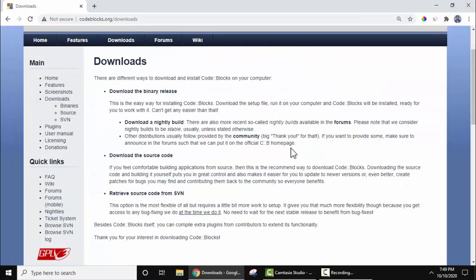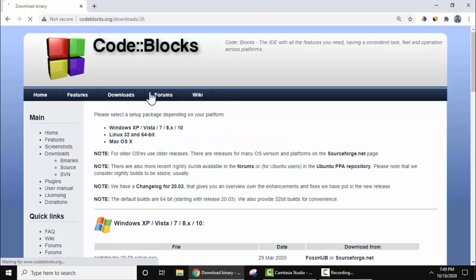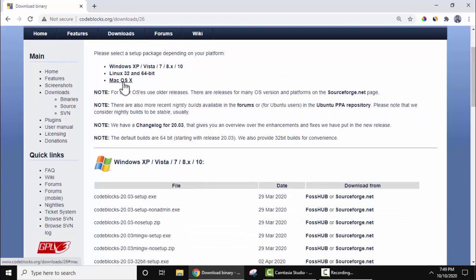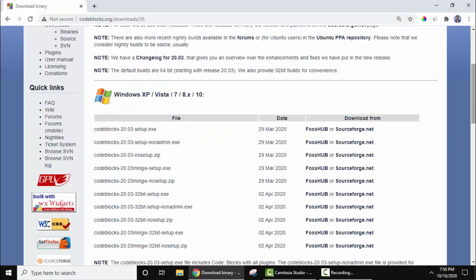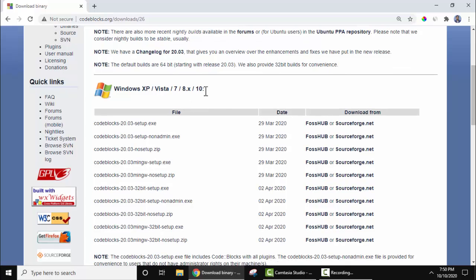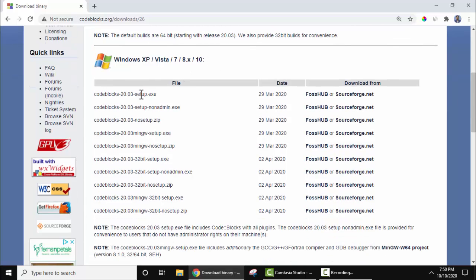Now three versions are visible. So we will go for the download of the binary release. Click on it. On clicking, different versions are visible for Windows, Linux and Mac because as I mentioned before, it is a cross-platform IDE. Here it is visible for Windows, for XP, Vista, 7, 8 and 10. Now here 20.03 is the current version when we created this video. Let's click on here to download.